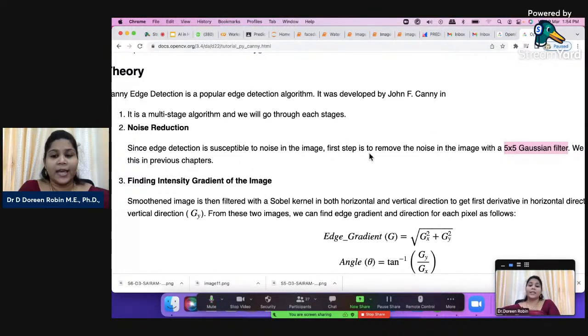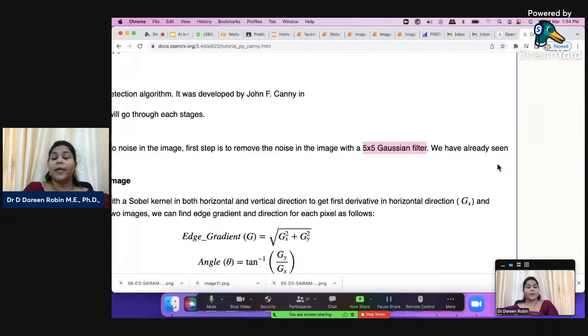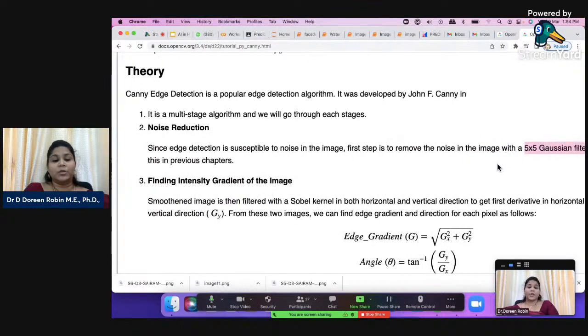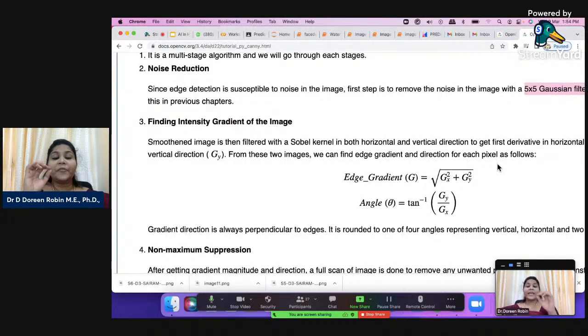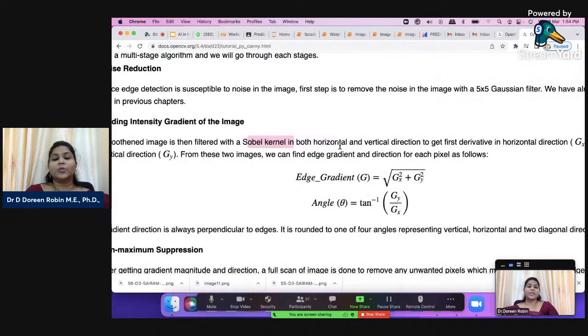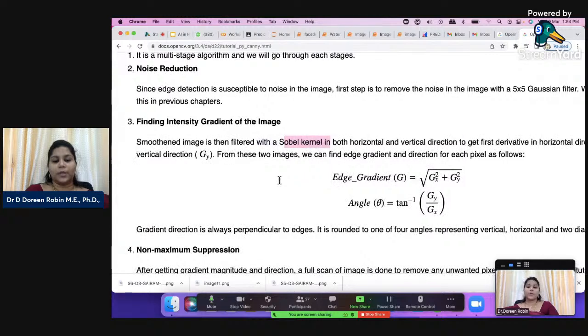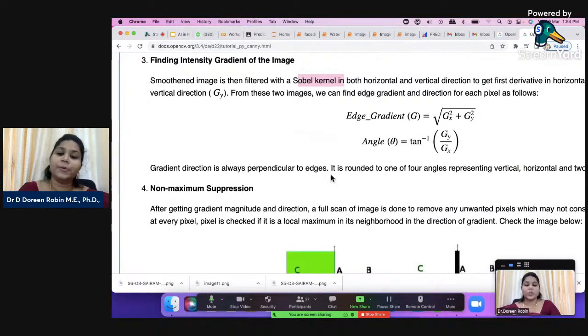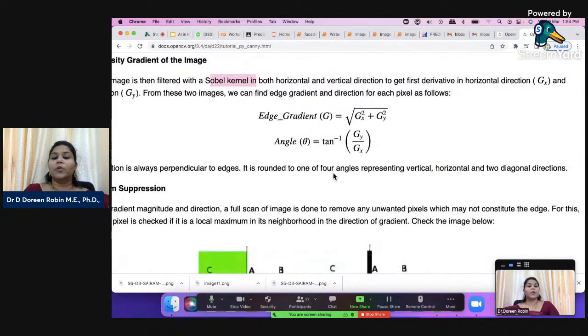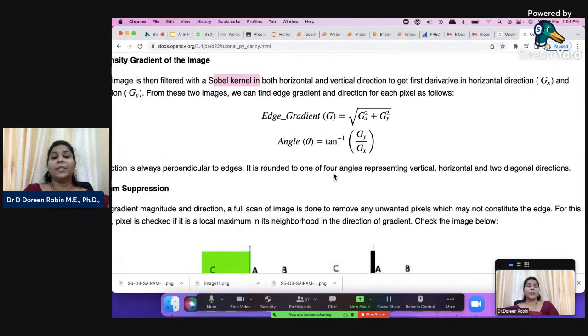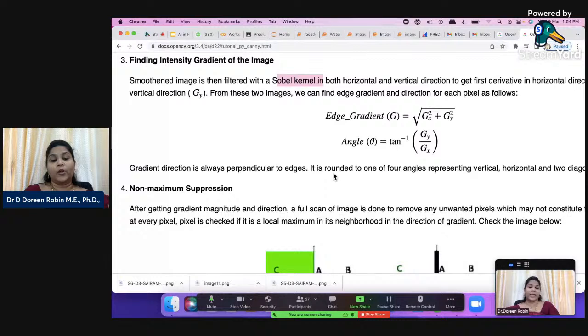Here in this case, it has used a Gaussian filter. Now we've got so many filters; you can use different filters. Then it finds the intensity gradient. It does smoothing, then it is filtered with a Sobel kernel. First it finds the edge gradient and then goes in for the smoothing. This gradient direction is always perpendicular to the edges, rounded to one of four angles: vertical, horizontal and the diagonals.